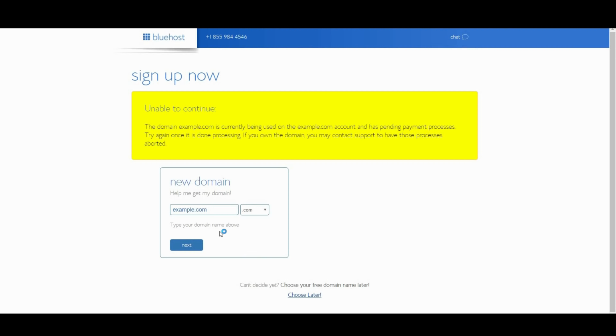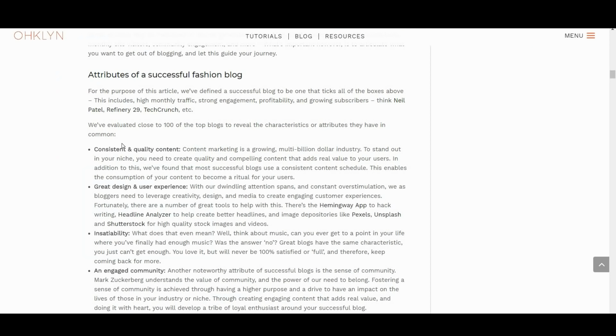Lastly, there are a few important attributes that the success of a blog largely hinges on: consistent and quality content, great design and user experience, insatiability. Your blog needs to focus on a topic that you simply can't get enough of, an engaged community.